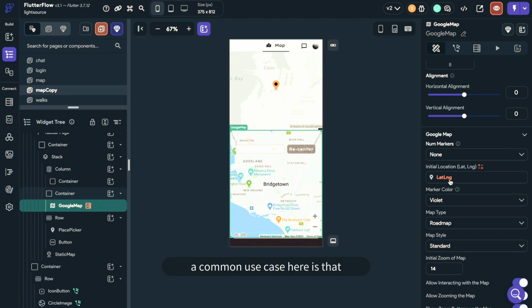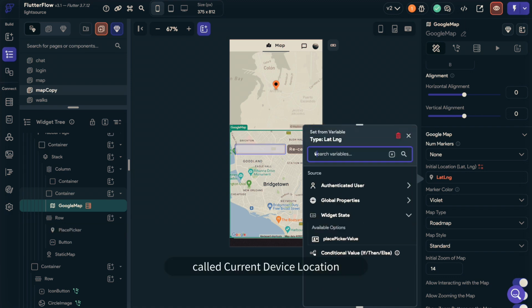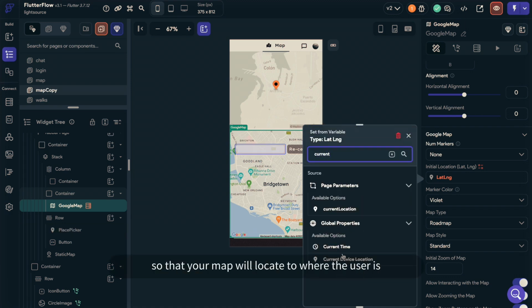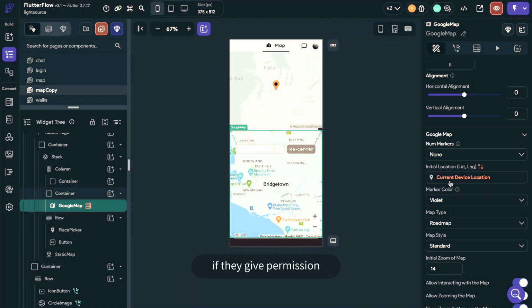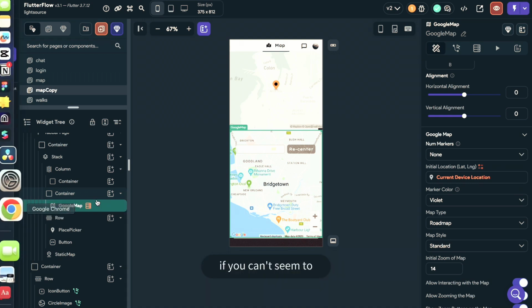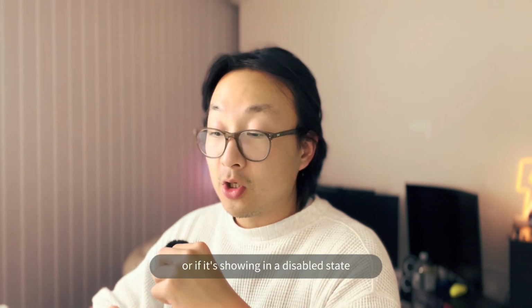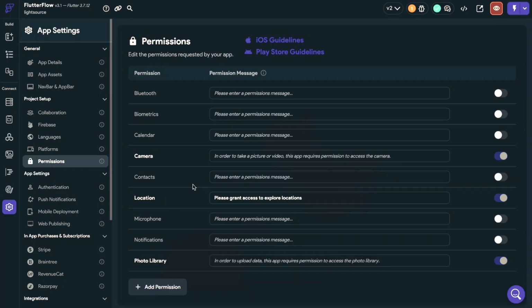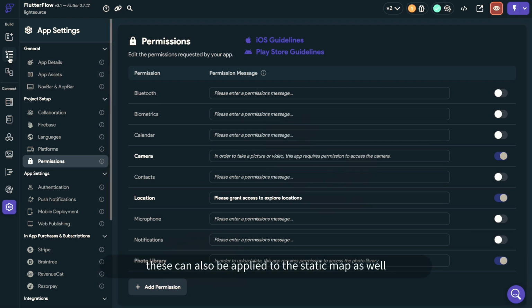A common use case here is that you can actually click on this orange icon here to choose a variable called current device location so that your map will locate to where the user is using the device by default, if they give permission. Talking about permission, if you can't seem to be able to get the device location working here, if it doesn't show up or if it's showing in a disabled state, it's because you first need to come to the permission settings on the project setup and toggle the location permission on. This can also be applied to the static map as well.